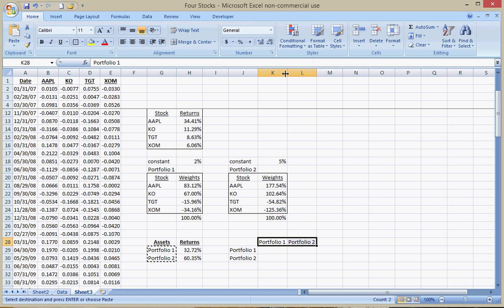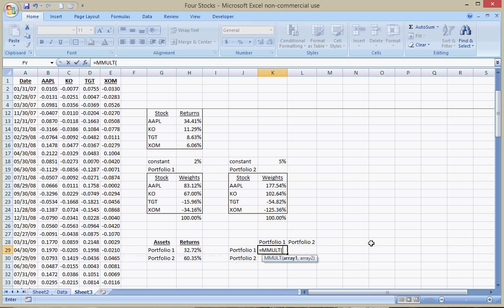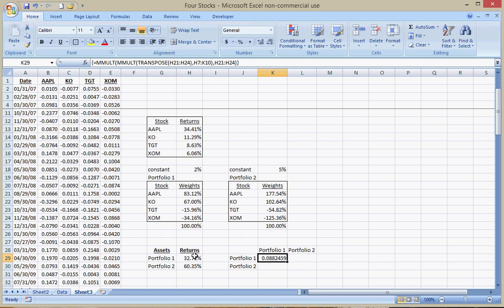So I need to have the variance of portfolio 1 that's equal to matrix multiply, and a matrix multiply again, and then the transpose of the weights for portfolio 1 comma, the covariance matrix, close parenthesis, comma, the weights for that portfolio, close parenthesis, Control-Shift-Enter, and that is the variance. If you wanted the standard deviation, you would just take the square root of that, but I don't want the standard deviation now. I want the variance.